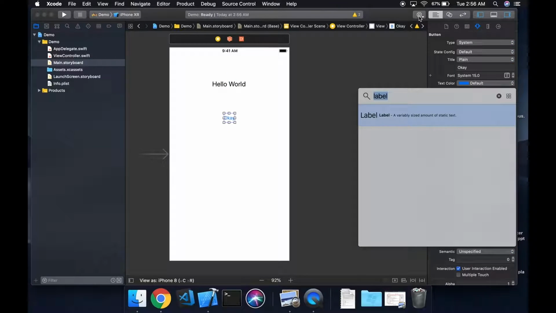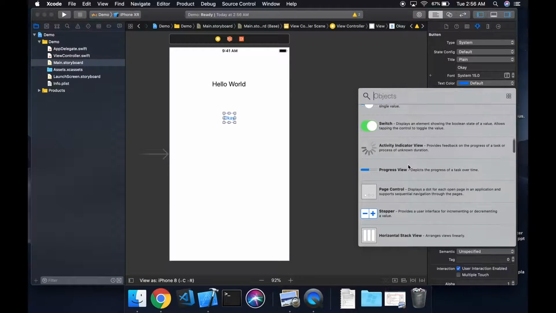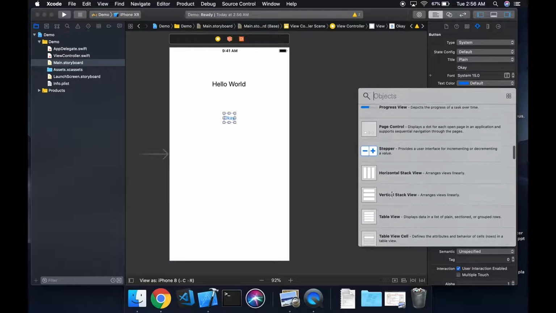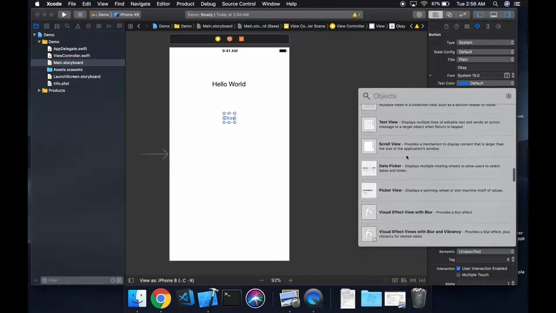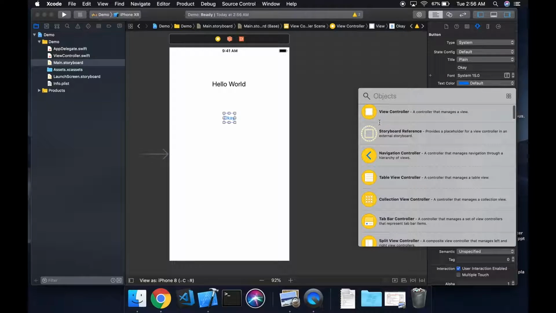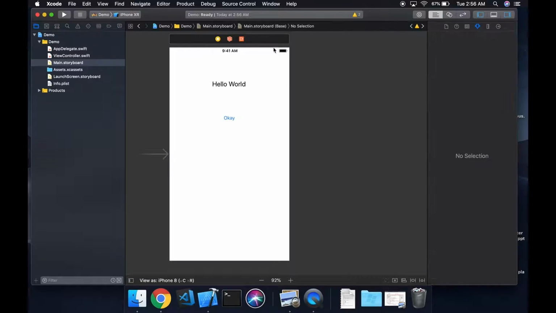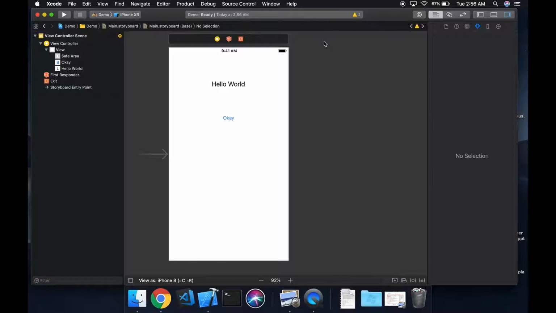So this is the objects library. I want to emphasize this is the objects library. You could grab objects from it, like stepper, stack views, or views in general, like images, text, scroll view, view controllers.